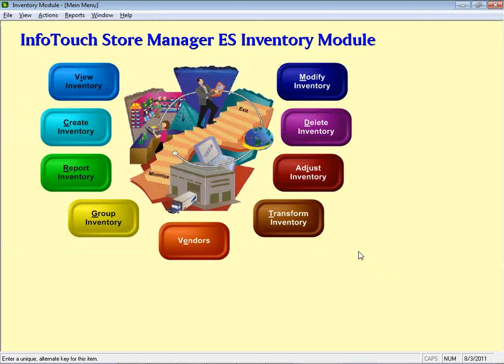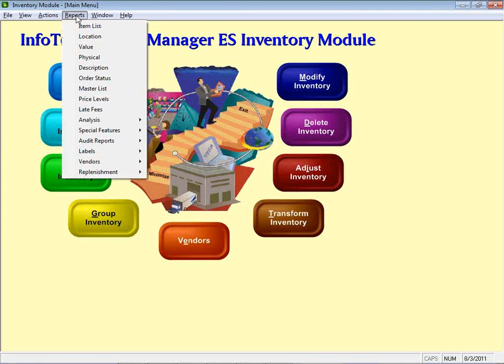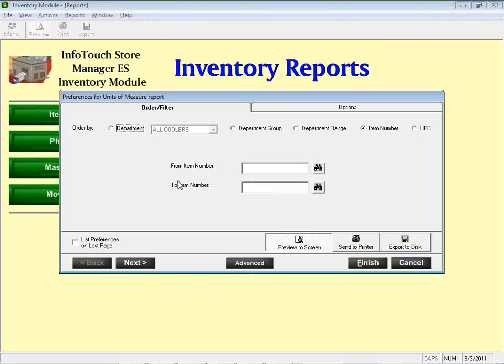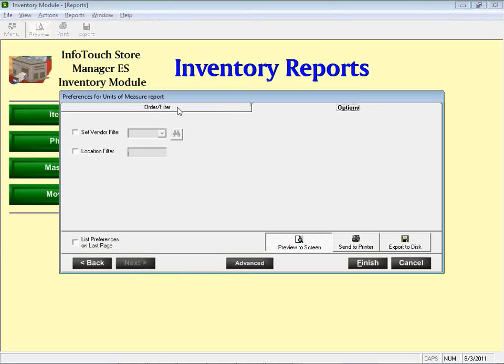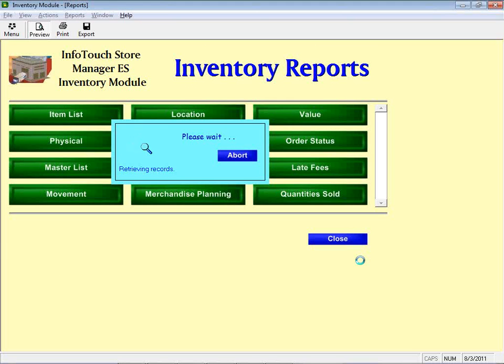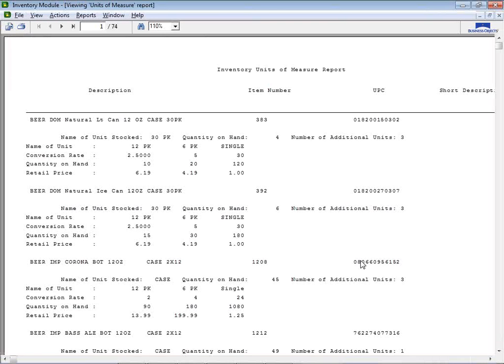Reporting on multiple units is also built in, and you'll find it under our Special Features tab, just like you did in the inventory record when you're entering it. There are 2 reports related to units of measure. Here's the first one, and what this is going to do is for any item with units of measure, the Options tab is not terribly unusual here. We'll go ahead and send it to the screen. Give it a second, and we'll show you every item with multiple units, the name of the unit stocked, the quantity on hand in that unit of measure, and then the number of additional units.